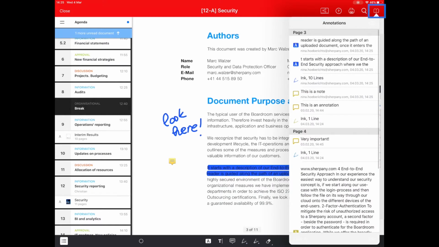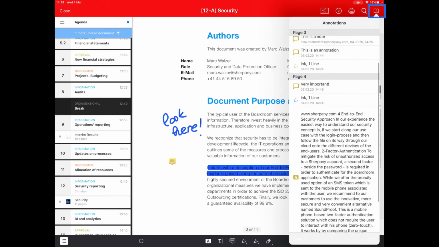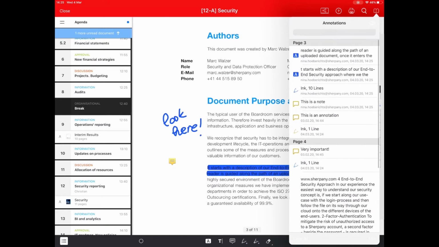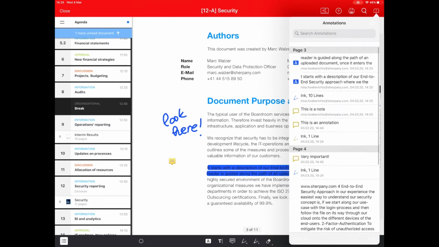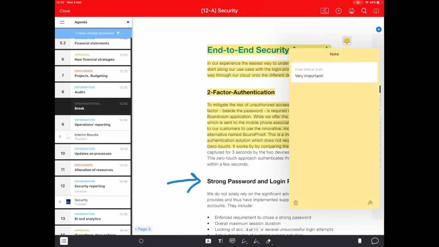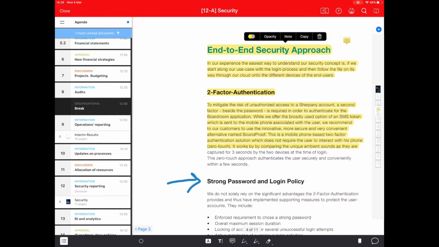If I click on Annotations, I have a full overview of all my notes. The Annotations view serves two purposes. First, it gives me a summary of where I made the notes, and secondly, it acts as the navigation. I click on an annotation and I'm immediately brought to the point in the document where I made that note, comment, or mark. And at this point, I would like to point out that all of these notes are private. Only you can see them.